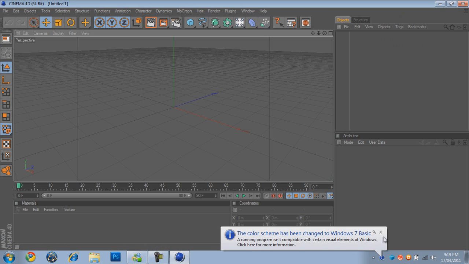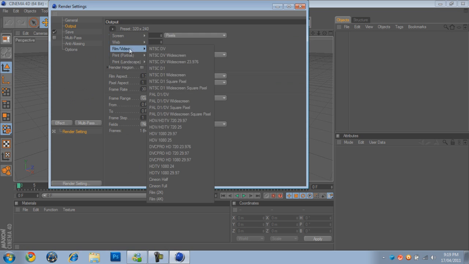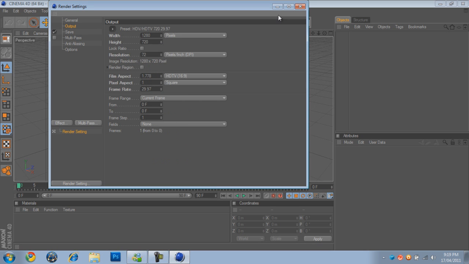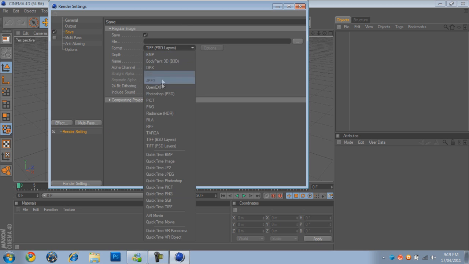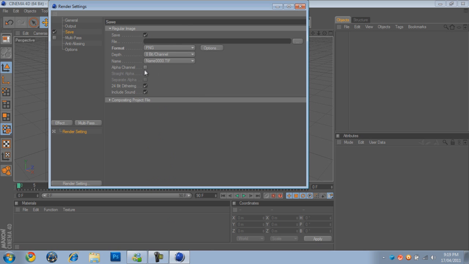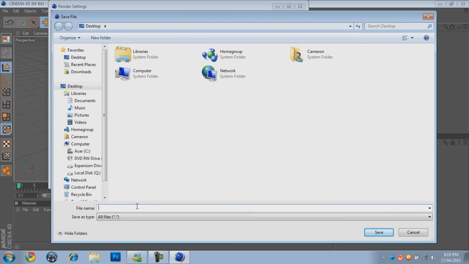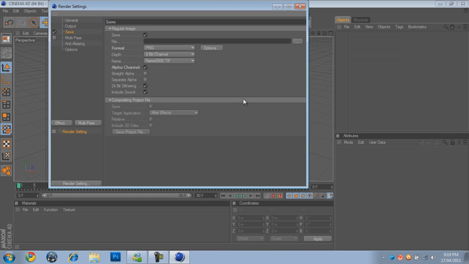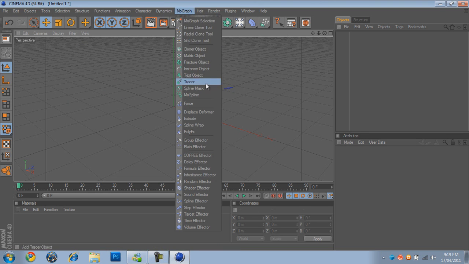Alright, so pretty much we want to go up to the render settings up here. We're going to change the output to film/video HDV HDTV 720:29.97. We want to go to save. We want to change the format to PNG. Make sure alpha channel is ticked. Change it to whatever you want to call it. And then exit.